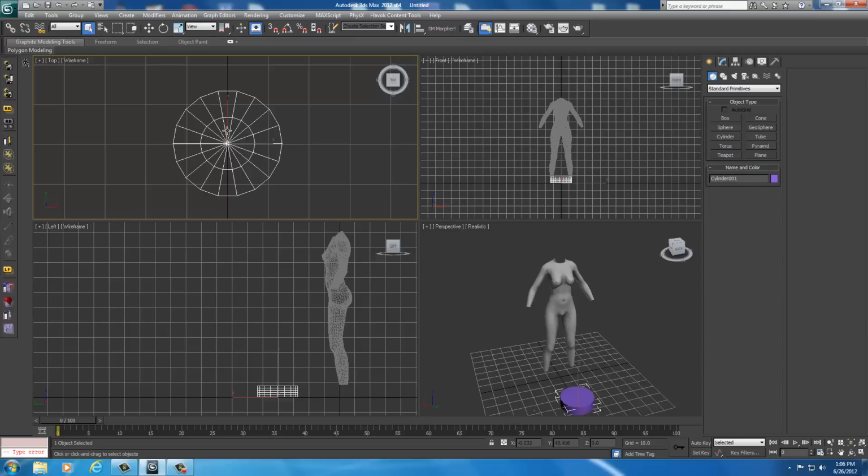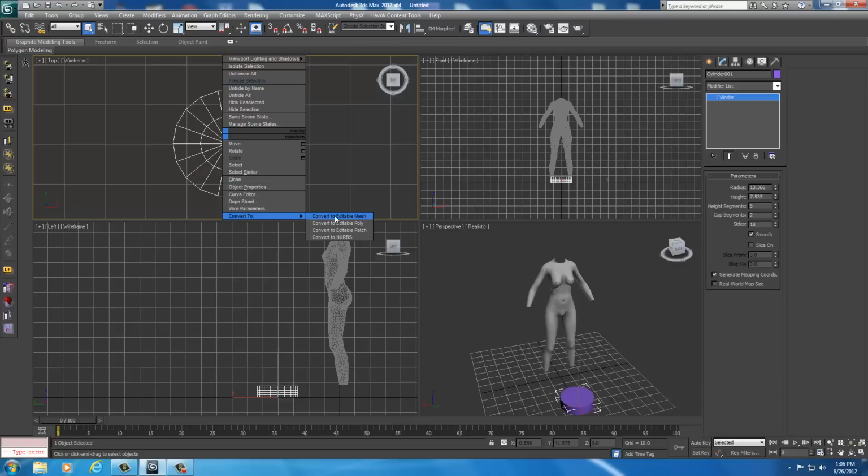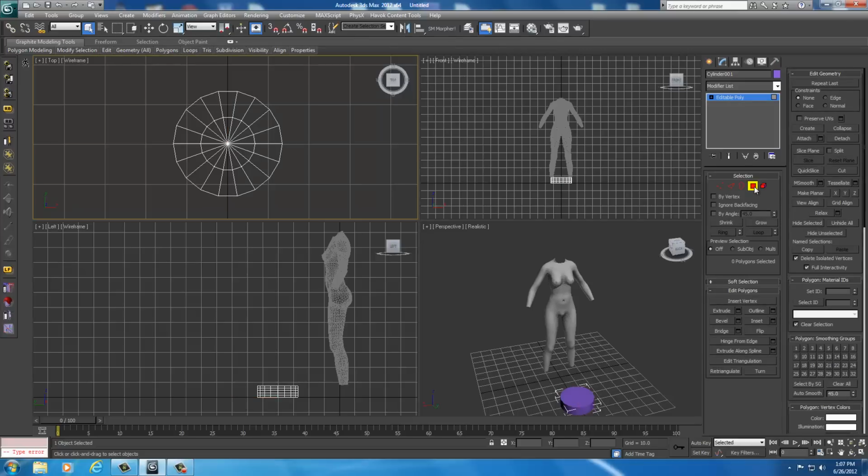Now with the cylinder that we just created selected, go to the modify pane, and in the top perspective window, we're going to right click on this. We're going to go down to convert to, and we're going to convert to editable poly. Alright, now that it's a polygon, we can play with it. Go over here into selection. You'll see it's an editable poly now. Go to selection and go ahead and click polygon.